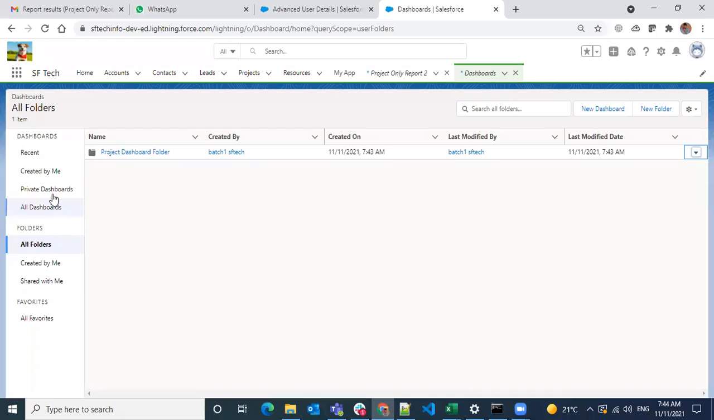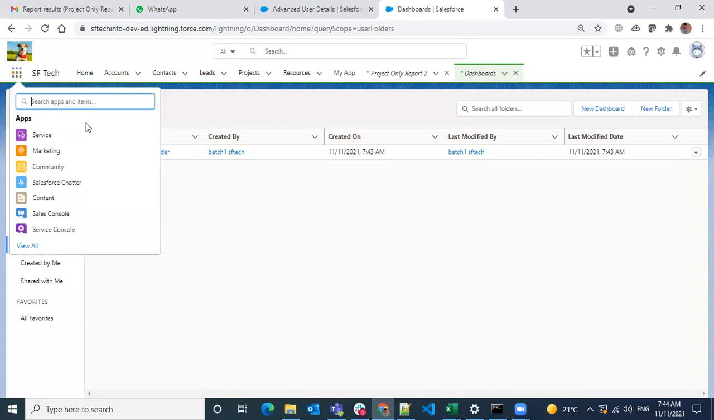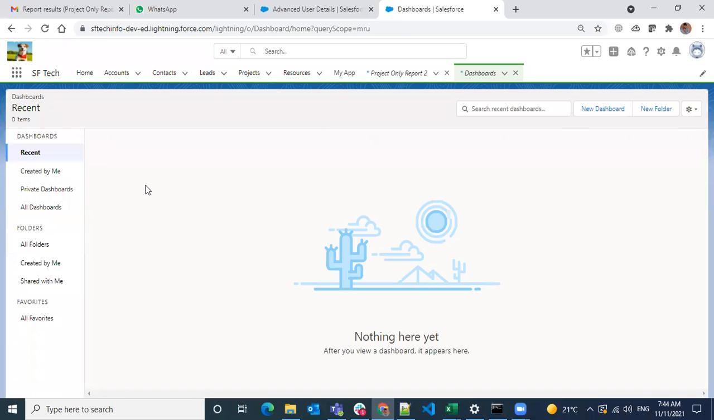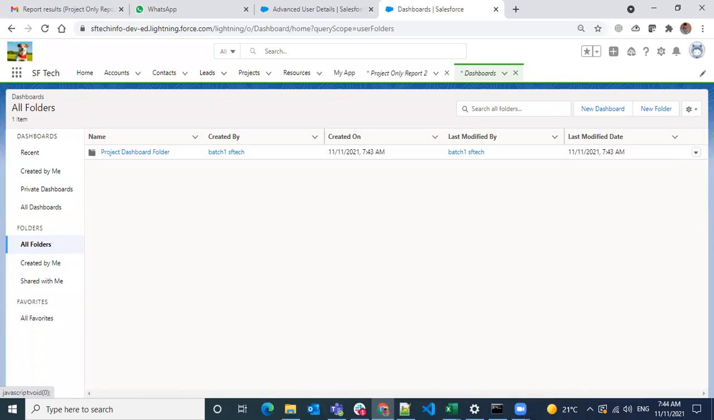So here we are creating dashboard folders. Once you open the dashboards, similar to the reports, you will see options on the left side called dashboards that you created and folders to hold the dashboards. If you go to all folders, you have the option to create a new folder. Just now I created a new folder called project dashboard folder.